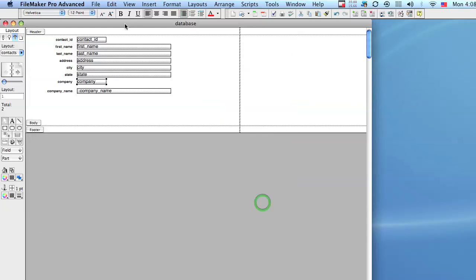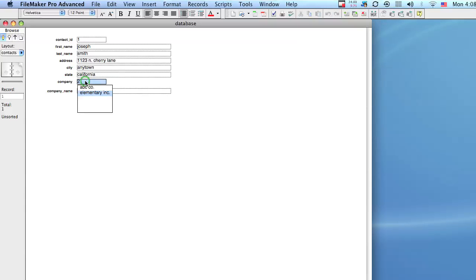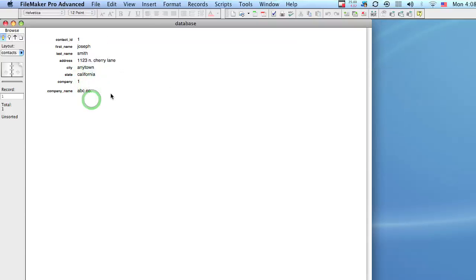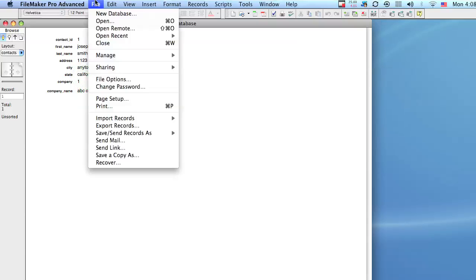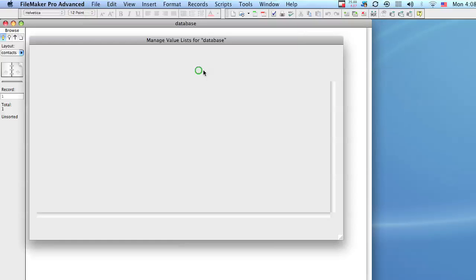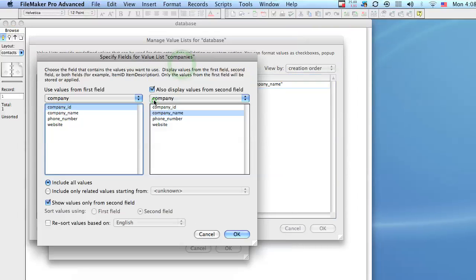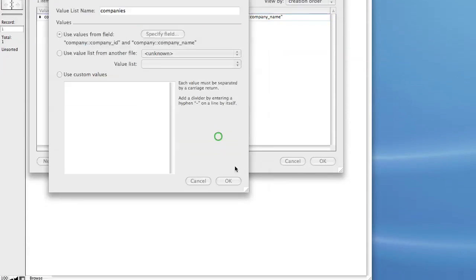Let's click OK, and now let's go to browse mode. The next time you click on this, you'll see that we have a list of our companies. If I choose this one, for example, this will appear. So let's go ahead and play around with this now. We'll go back to our value list menu, and for example, let's uncheck this box and hit OK.